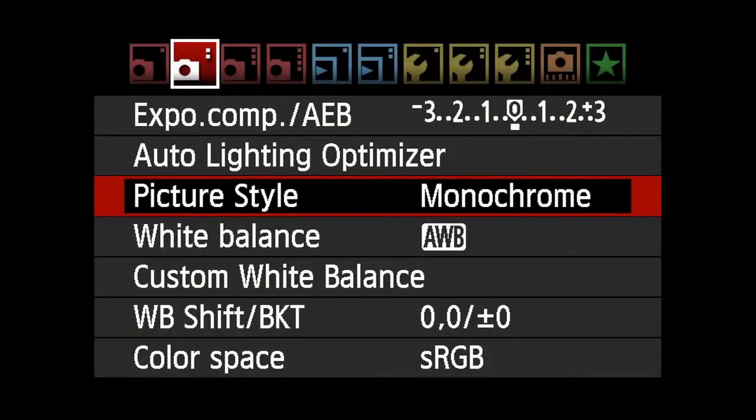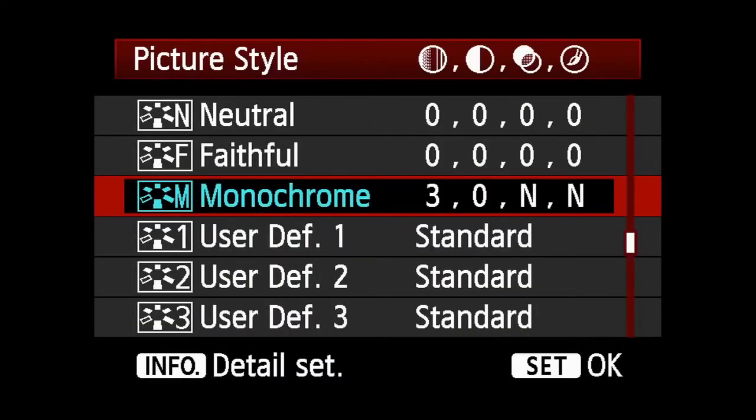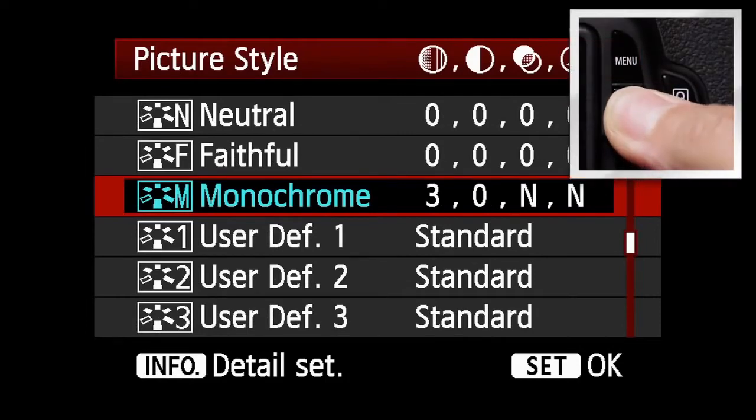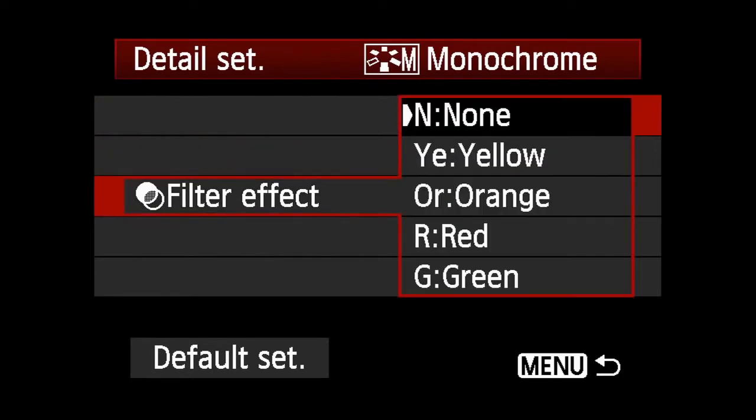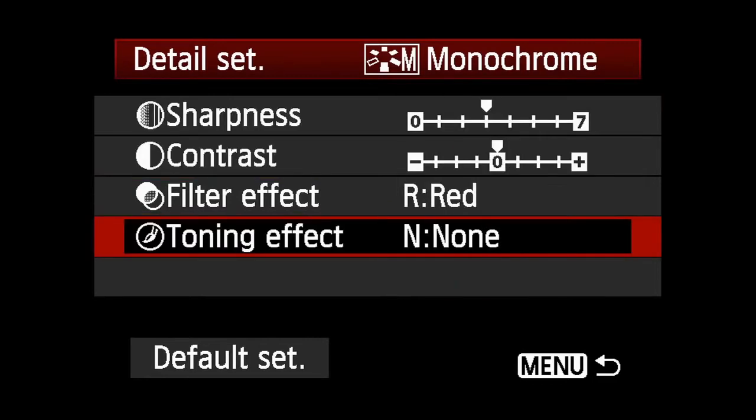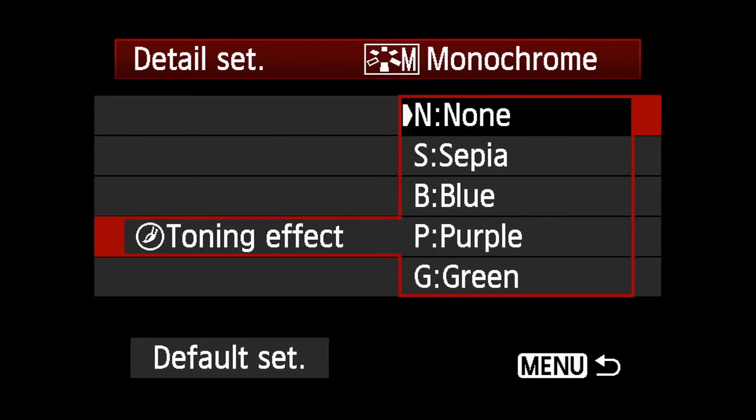Customizing the monochrome picture style has a different twist. Select the monochrome picture style and press Info, and you can adjust sharpness, contrast, filter effect, and toning effect. The filter effect lets you simulate the effect of shooting through a yellow, orange, red, or green filter with traditional black and white film. It doesn't add color to your black and white image, but it changes the tones and contrast. The toning effects applies a sepia, purple, blue, or green color cast to the image.